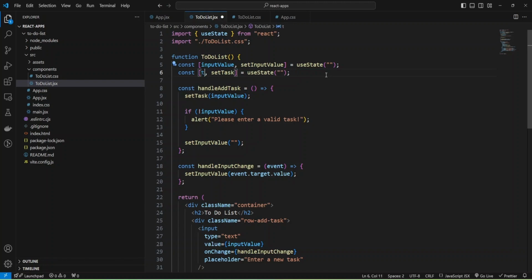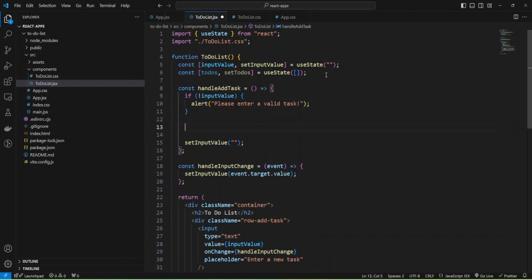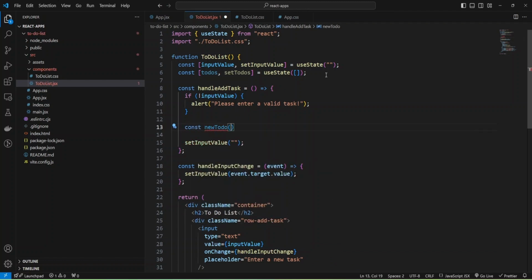And I'm going to change the name to to-dos and also setToDos. And initially it will be an empty array. And now we can change our handleAddTask. We can remove this setTask. And we can create a new object. And I'm going to create const newToDo, and it will be an object.